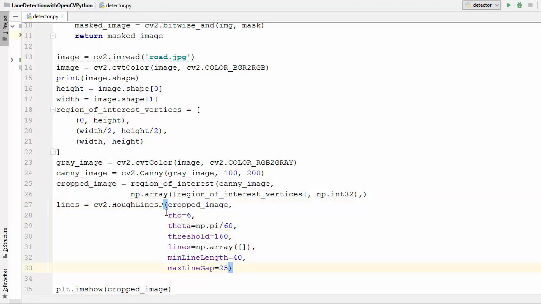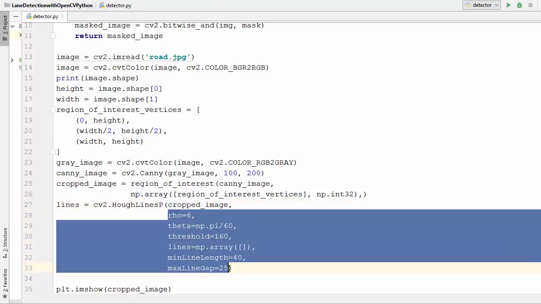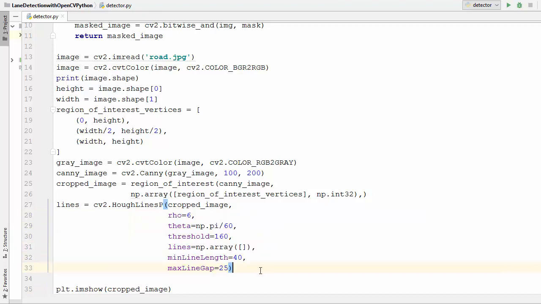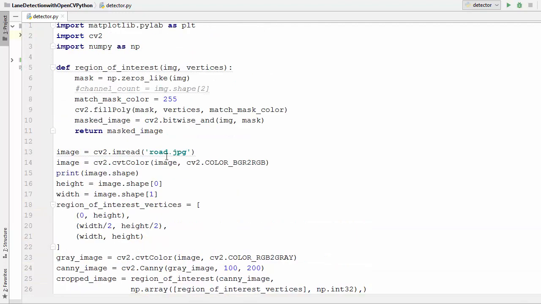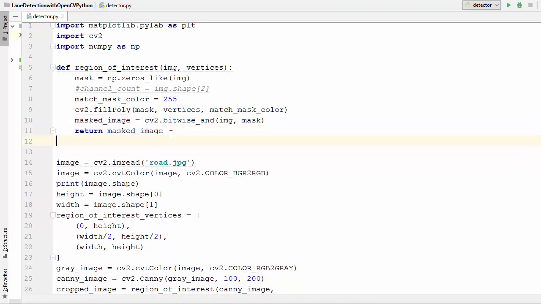So if you don't know what these parameters are which I'm using here, you can see my last videos about probabilistic Hough line transform, and you will be able to know what they actually mean. Now, once we got our line vectors, then we can draw the lines easily. And for that, we are going to define our next function, which is to draw the lines.